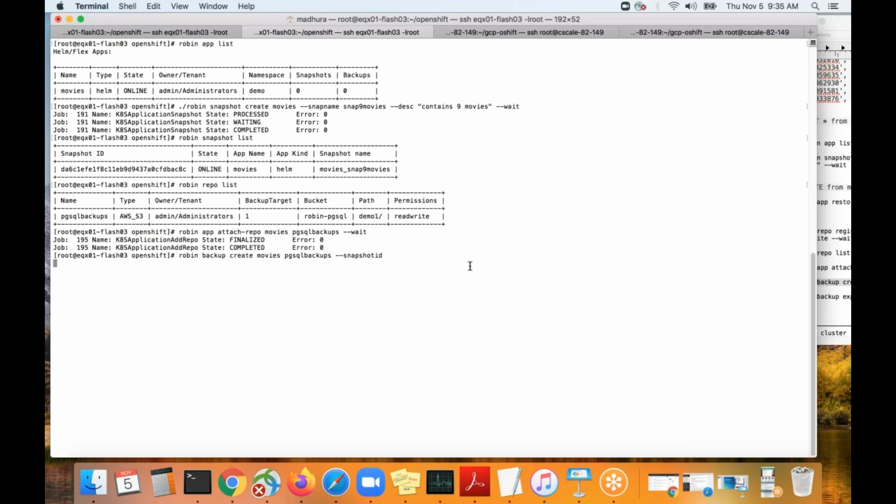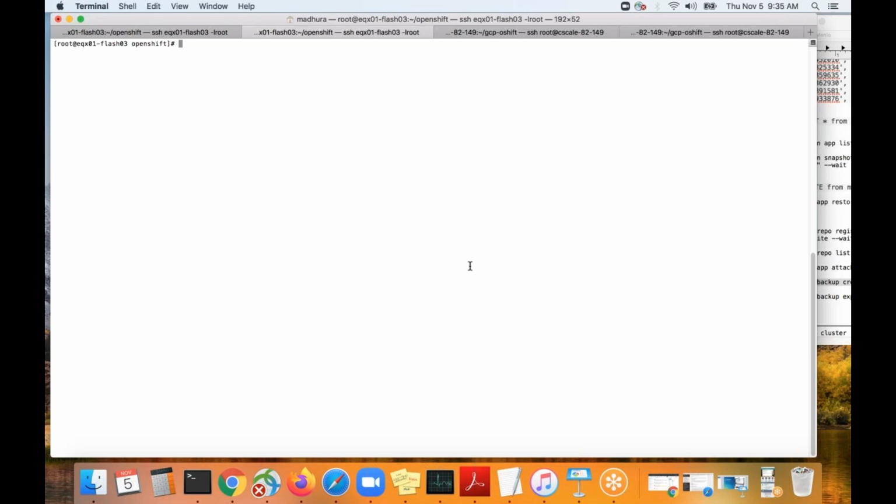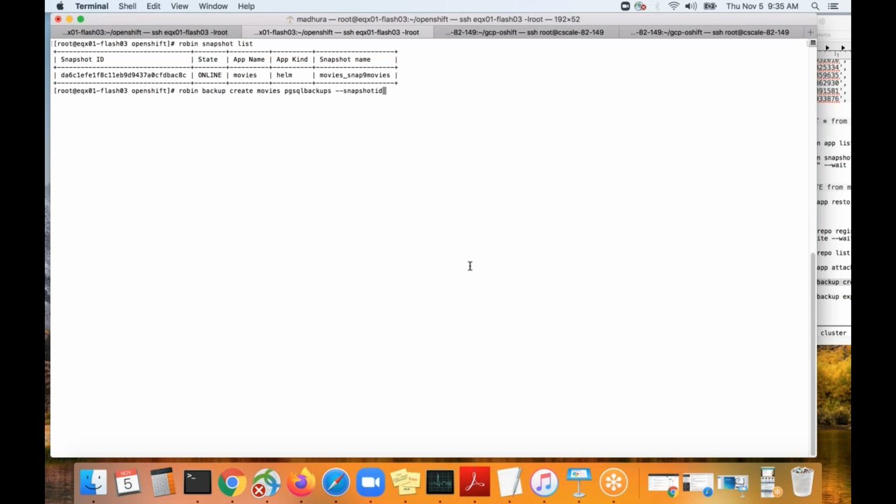So what I'm going to do is create a backup of the snapshot. Let me run Robin snapshot list, and we'll create a backup. So Robin backup create, the name of the application is movies, this is my backup name, and the snapshot ID associated that we want to use.